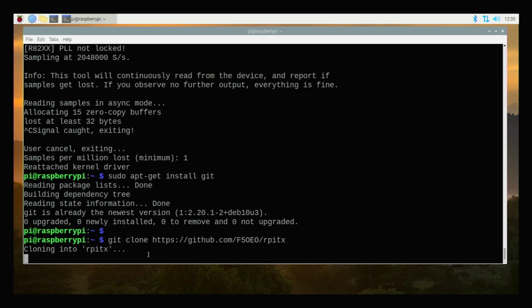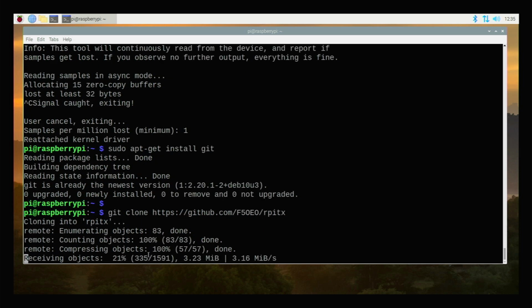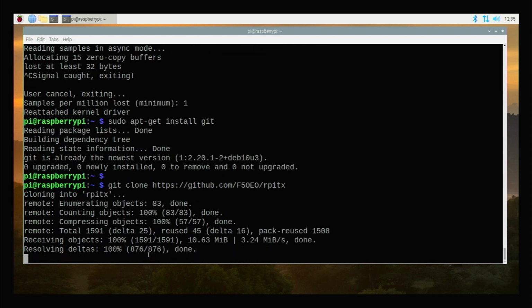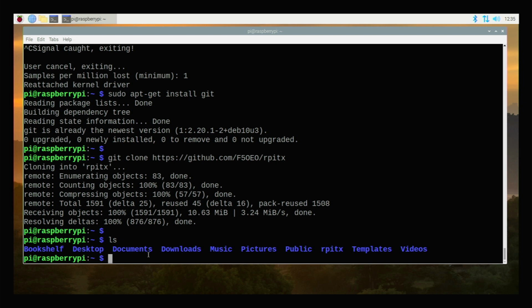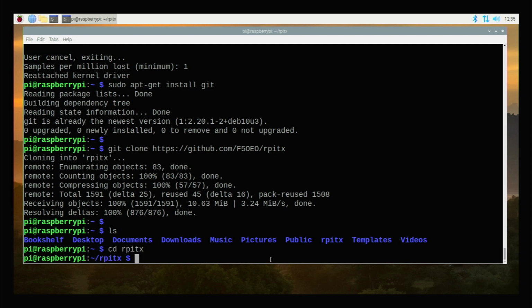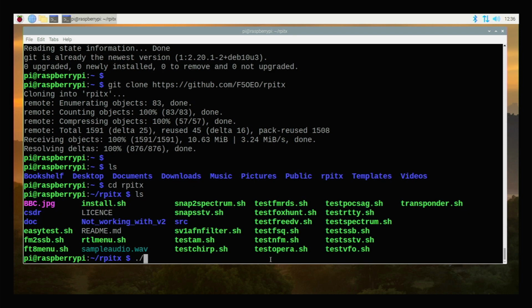It's now trying to download the data into the directory. Okay, now we go to the directory it created, so we can even see, you can see rpitx down here, so it is created. It contains the source code for this application. Now we go to this directory and we run the script, which is named install.sh.